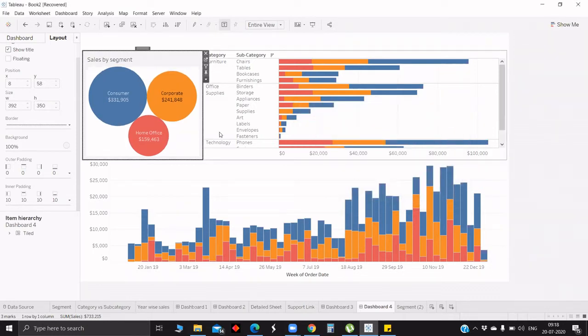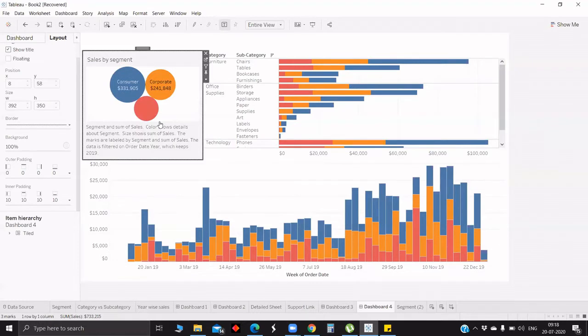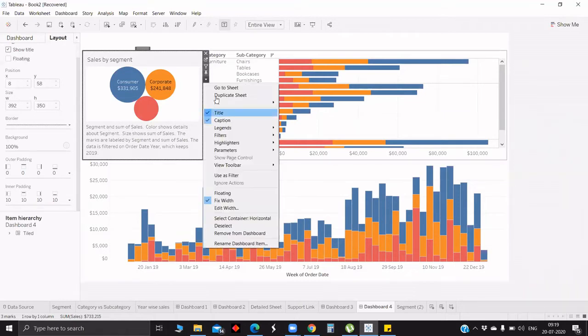Title. Then captions. Captions are automatically generated and say directly what the view is about. It's an inbuilt Tableau feature. It shows segment and sum of sales, and size shows sum of sales. So the captions basically tell entirely about the visualization. It's not that we have to give information about the visualization so that we can generate a caption. Once you give caption, it is automatically generated, and it's an inbuilt feature in Tableau.